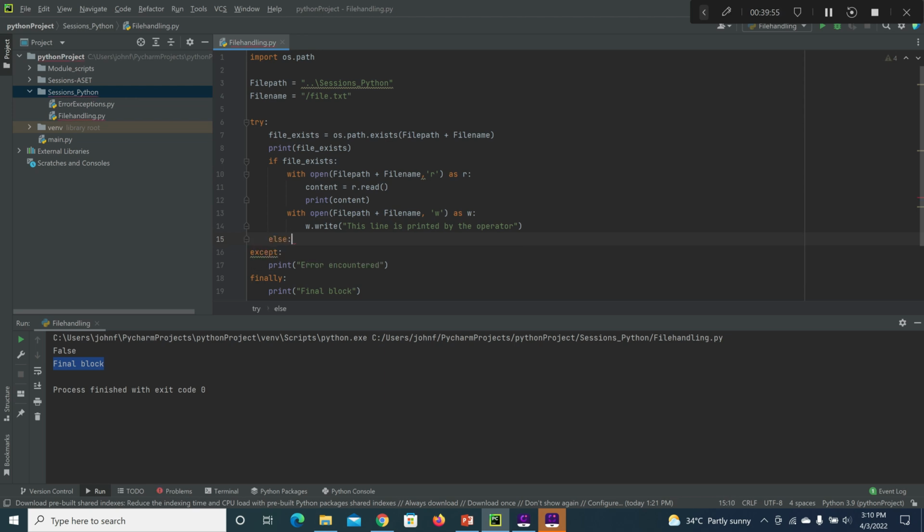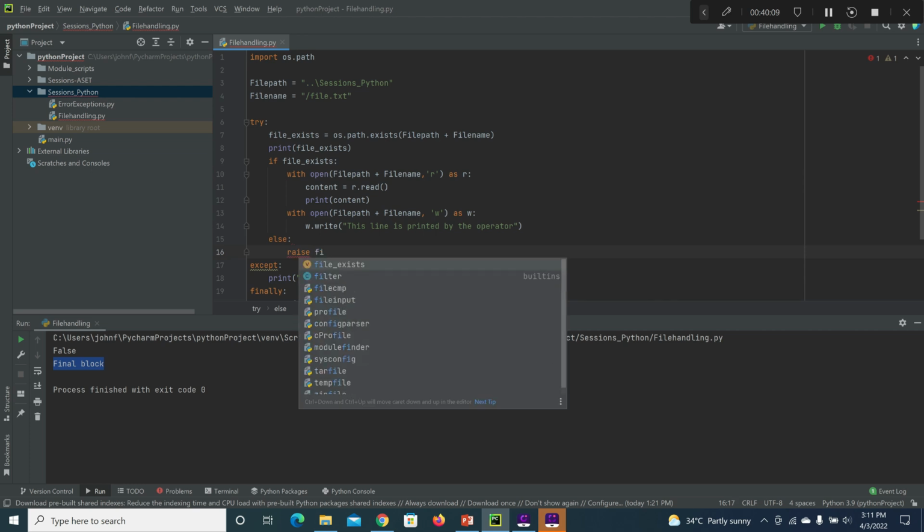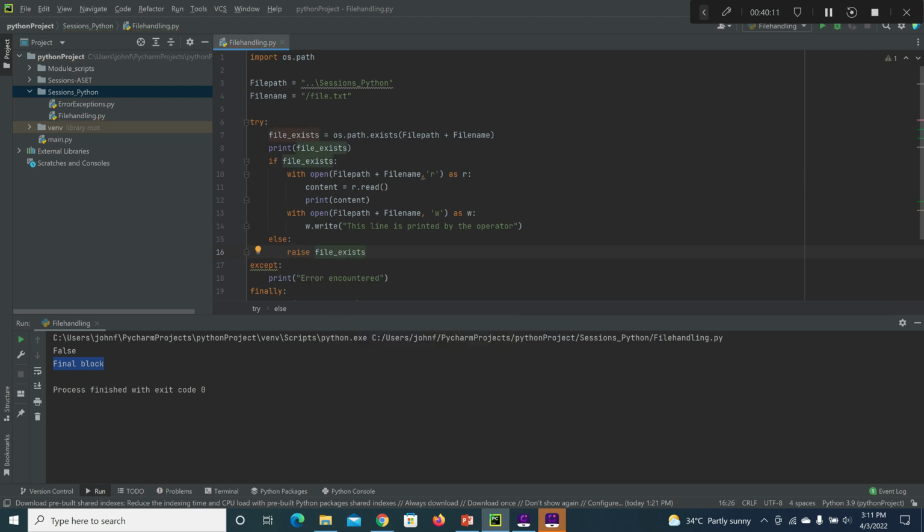Here I am mentioning the else block. In this else, we can raise an exception. What type of exception is it? Here, FileExistsError, that is the error. Okay, raise FileExistsError. That exception I am raising here.